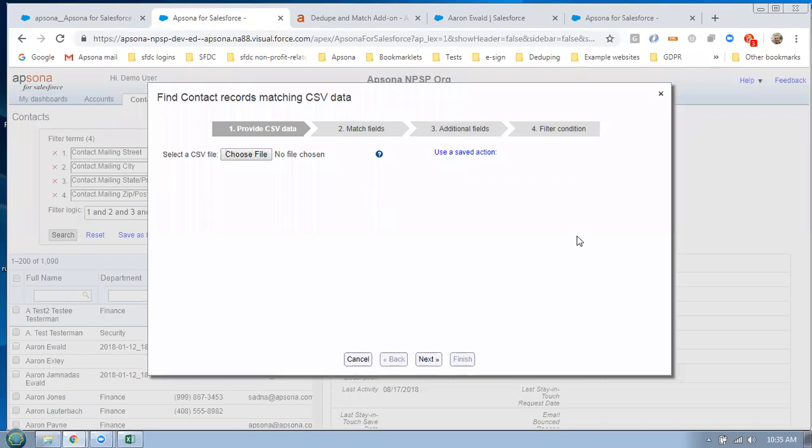In this pop-up, you've got 4 steps. First step, we choose the CSV file. Second step, we'll match fields. Third step, we will select additional fields. And in the last step, we'll add a filter condition and actually execute the match. So first thing we'll do is choose a file.